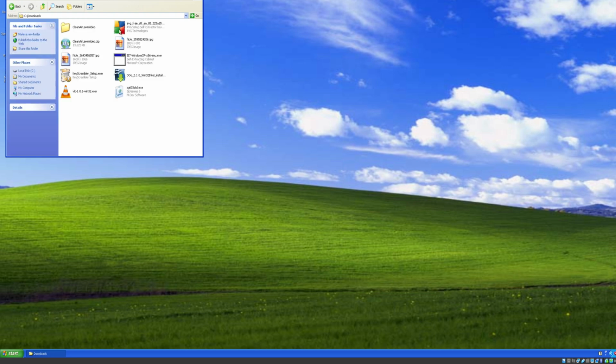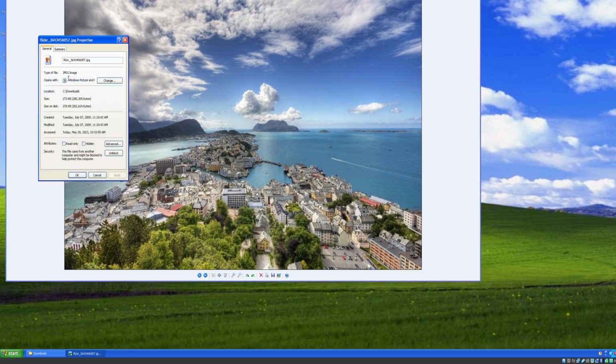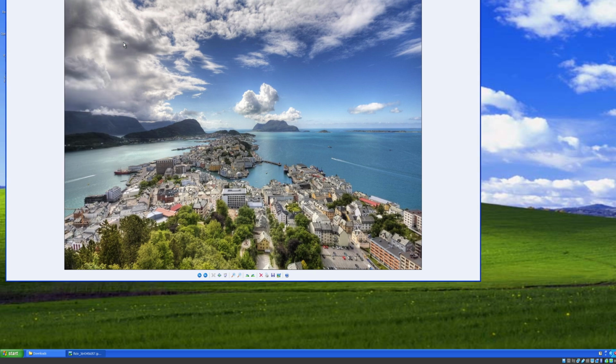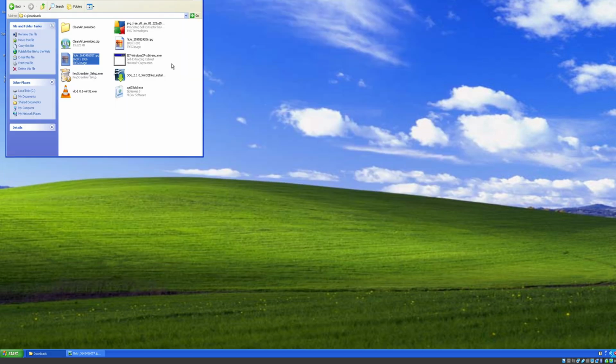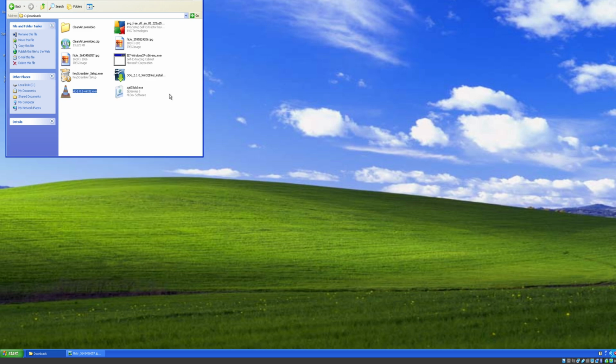And if I look at some of the stuff that I downloaded at that time or some of the files that I have, let me open this up and let's go ahead and take a look at the properties. So this is from 2009. Yeah, that's a while ago. And as you can see, I do have some programs here. I have VLC. This was also 2009.